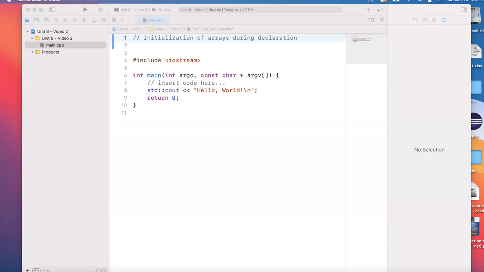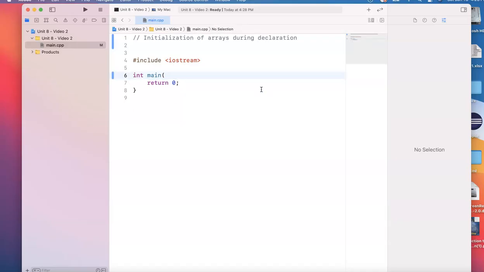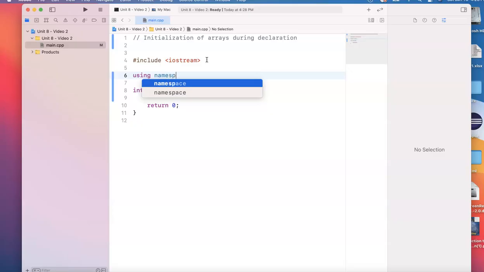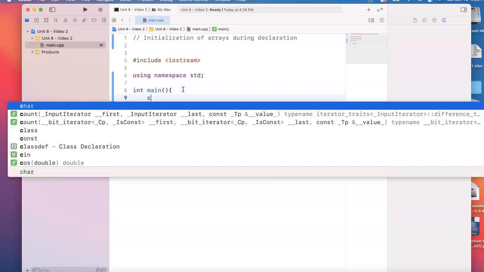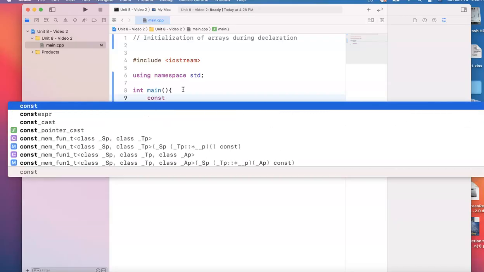Now, you can actually initialize an array once you declare it. So that's what I'm going to do with this example. Using namespace std. Here's my array. Constant, because I want to make sure the size is fixed. Nobody can adjust that size.